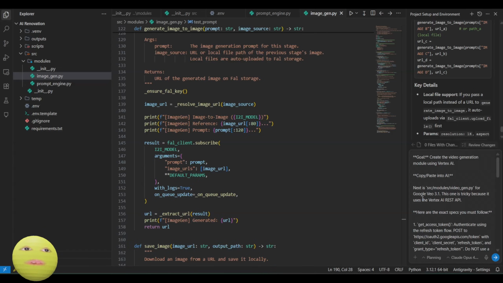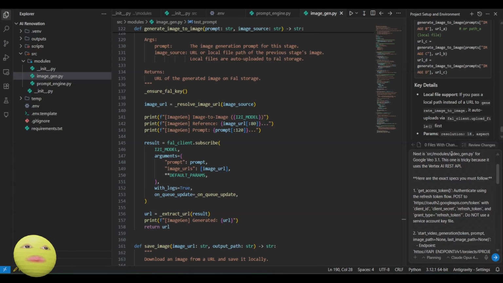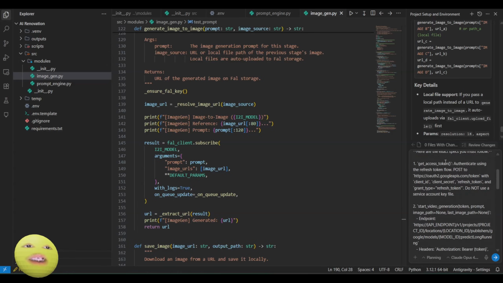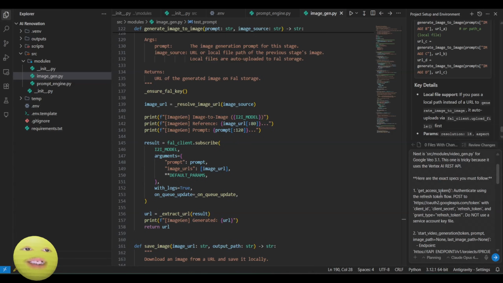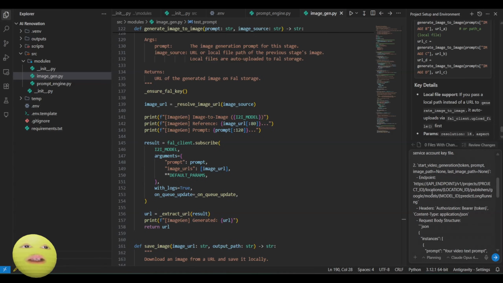All right, for this case, I prepared this prompt here, creating the video generation module using Vertex AI. It should create this videogen.py file here, and it's going to communicate with Vertex AI using the REST API. It's going to take the refresh token that we did to authenticate the communication. It's going to create some functions. I gave it the body request because it's pretty tricky here. I don't think it has the documentation for it, and I told it how to do that exactly.